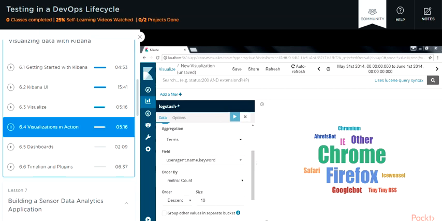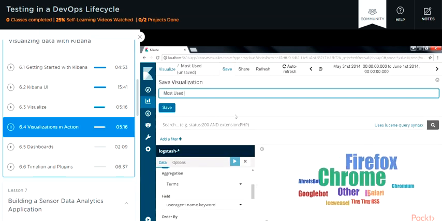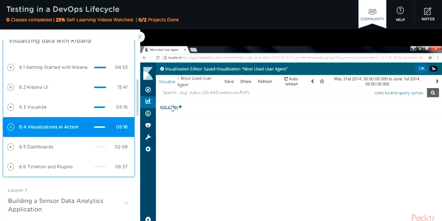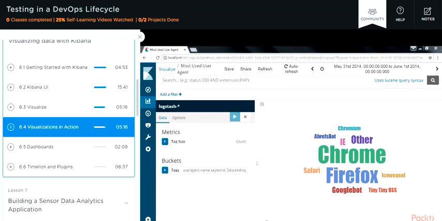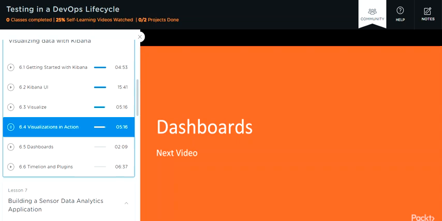Superb! Save the visualization as most used user agent. You can notice that Chrome, followed by Firefox, is the user agent the majority of traffic is originating from. That's all for this video. In the next video, we will be working with dashboards.